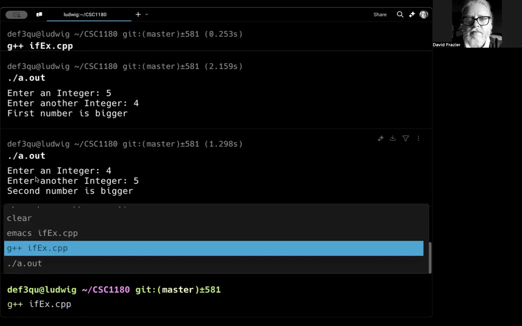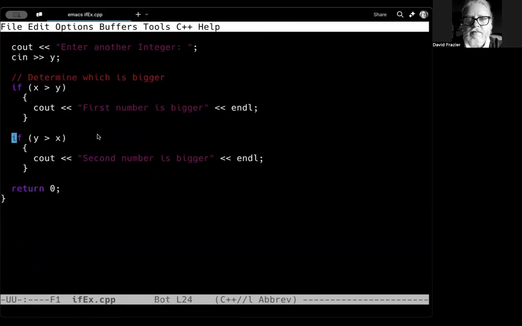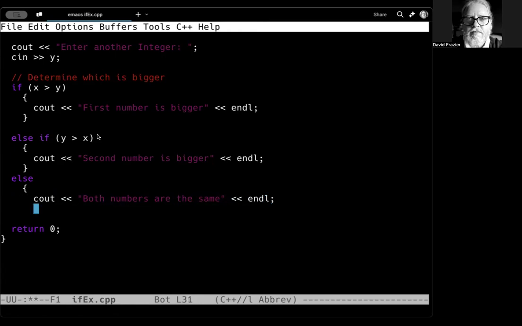So in addition to the if only, just as in Python, we can do an else if. The else if allows us to connect together multiple possibilities. So I can make this an else if y is greater than x, print this out. And then I can end with an else. So if x is not bigger than y and y is not bigger than x, it must be true that both numbers are the same. If that doesn't seem clear, work out an example to make yourself convinced of that.